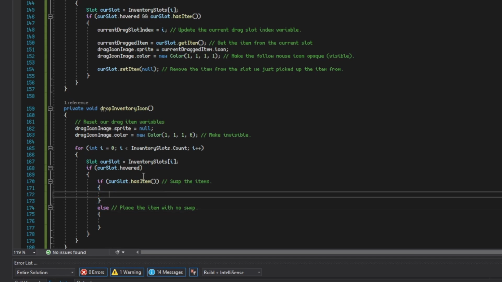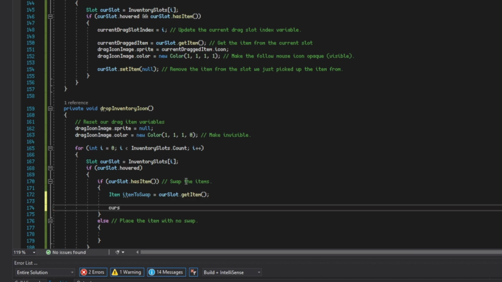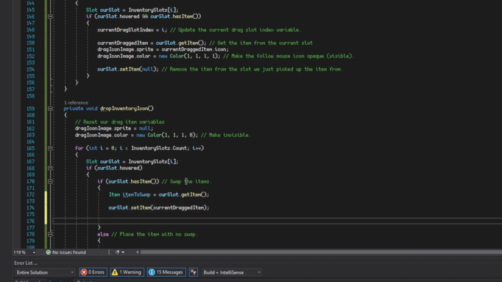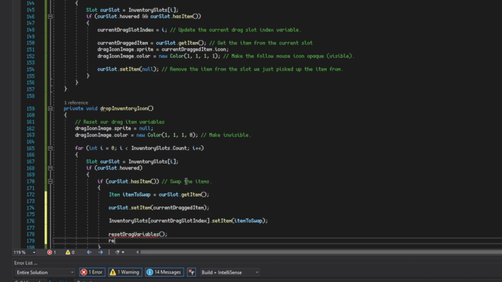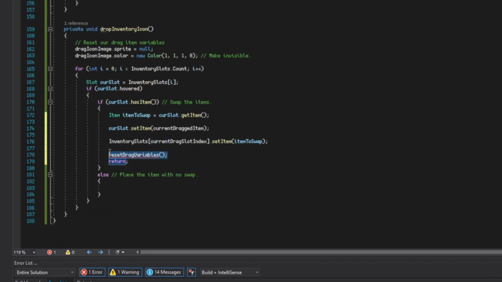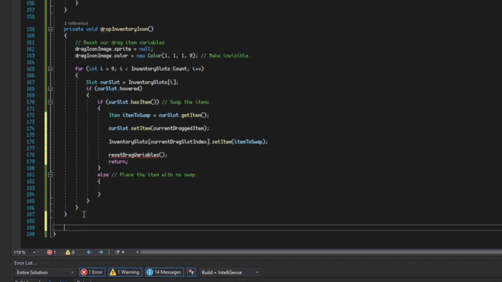So in our hasItem branch, we're going to do the swap first. We're going to do itemToSwap is equal to curSlot.getItem. Basically what this means is we're getting the item out of the slot that we're trying to drop our currently dragged item into. A little bit confusing words, but you know. We're going to do curSlot.setItem(currentDraggedItem). Then inventorySlots[currentDragSlotIndex].setItem(itemToSwap). And that's going to move the item that we've just dropped our draggable item onto to the old slot where the item we just dragged came from. Then we're going to create a quick call to a function we haven't made yet called resetDragVariables, and then we're just going to return out of this function.